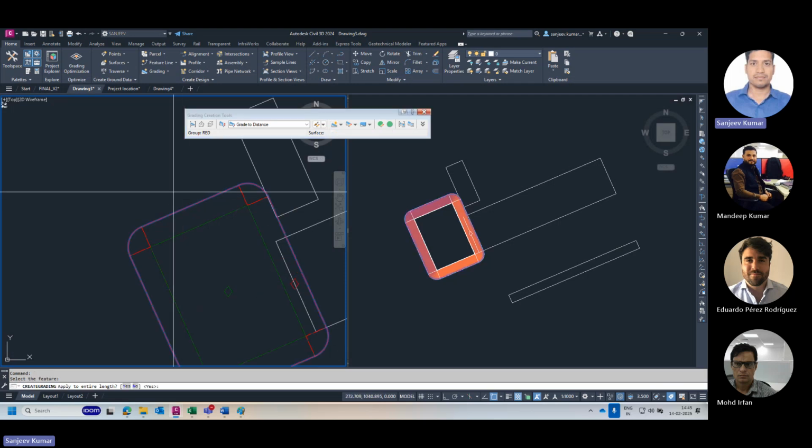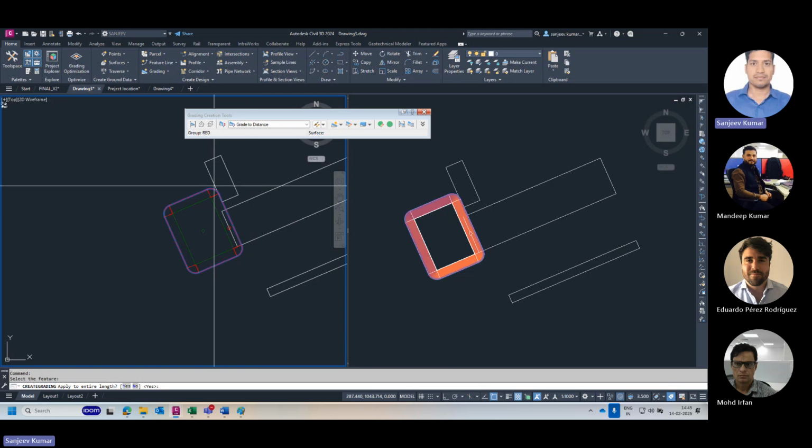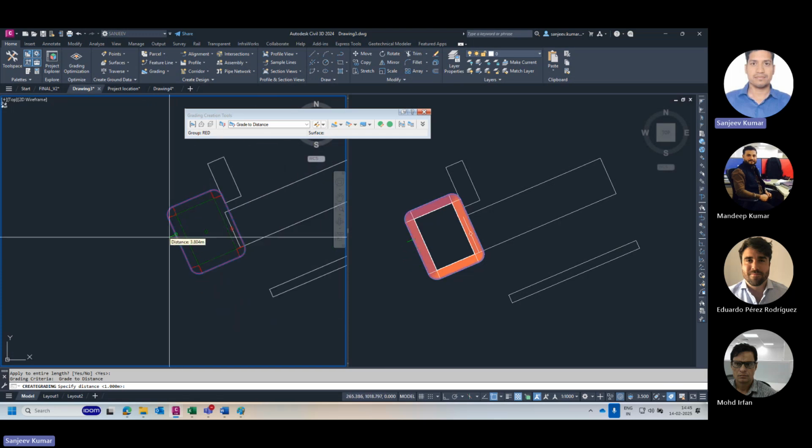After that, this is the outer boundary of the new grading, the new elevation. Then it is again giving the option to apply to the entire length or a specific length. So we again choose entire length. Now it is asking for a distance, how much distance we want from this area. So we again give it 1 meter.